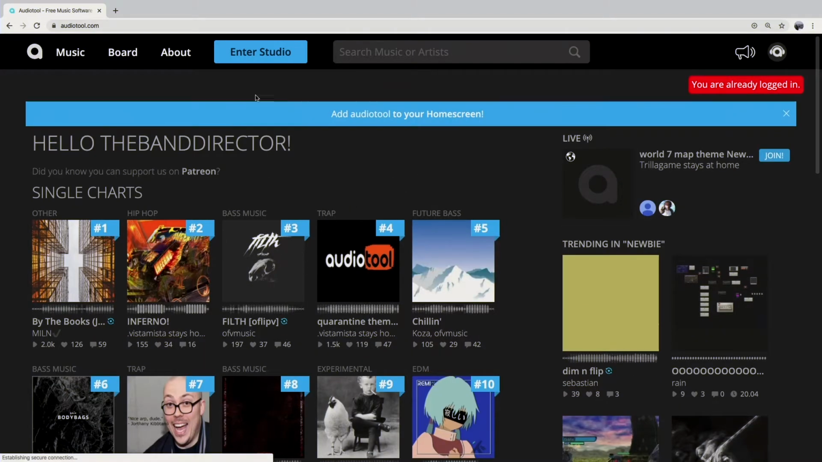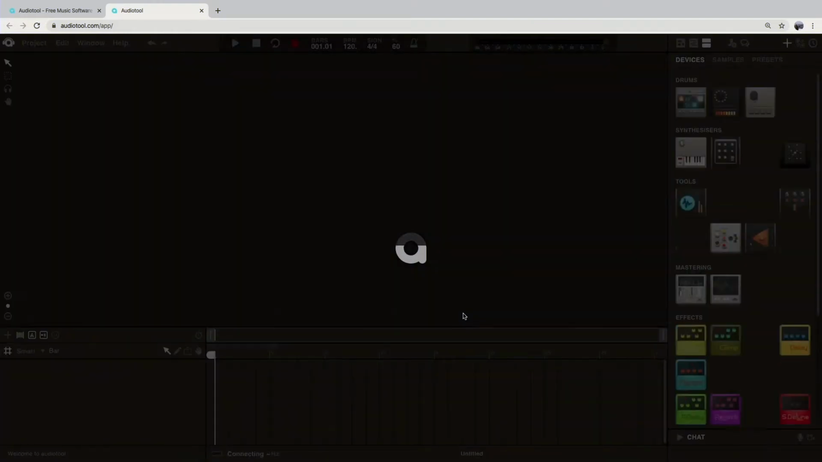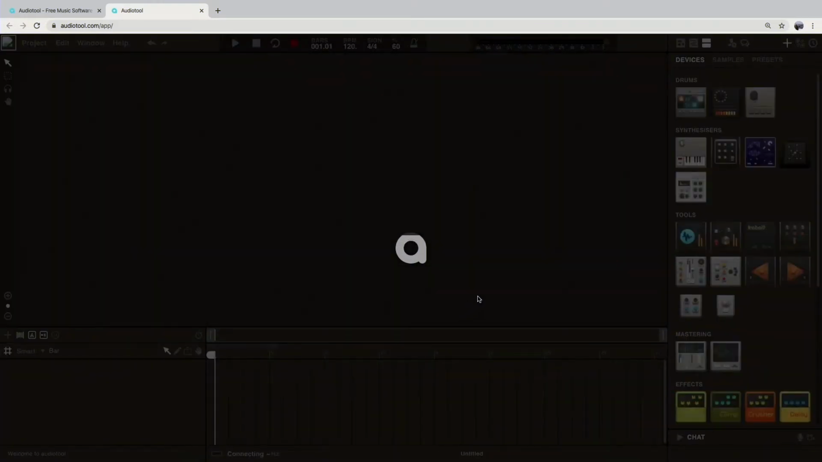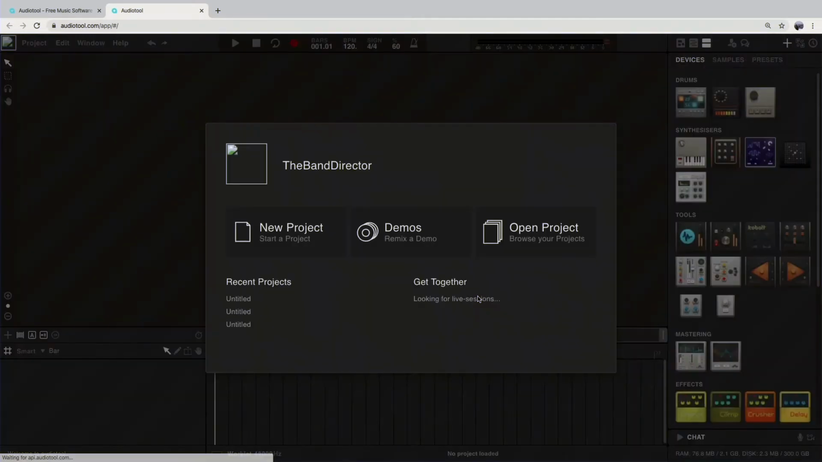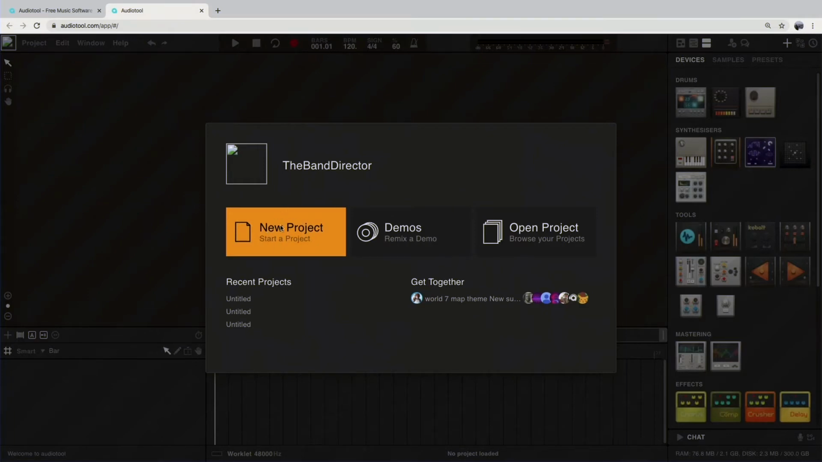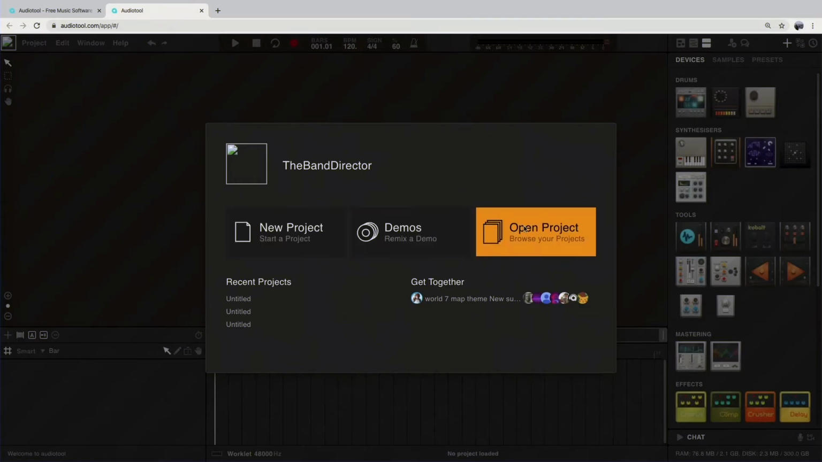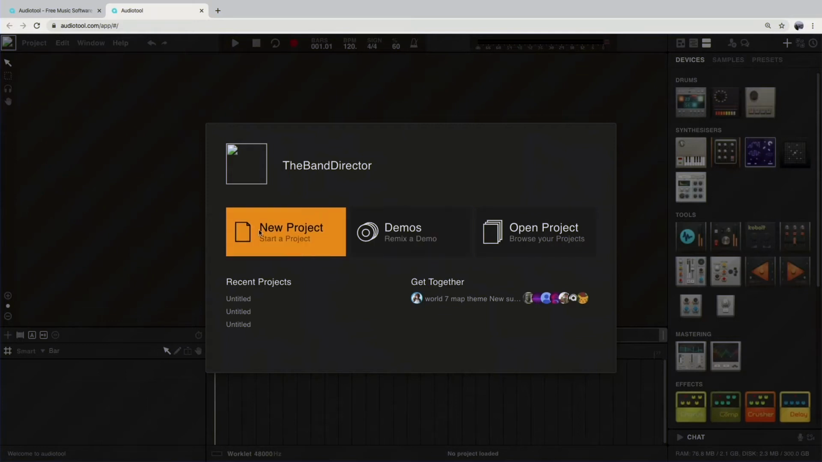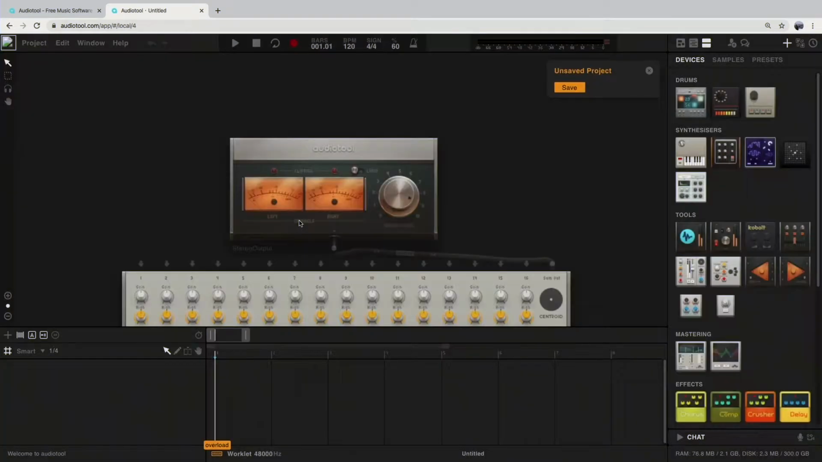And then up here, now that we're logged in, if I hit Enter Studio, it takes us into a really fascinating place. This is a place where we can create our own digital beats. You can mix samples. There's all kinds of things we can do. This has a new project here, or an open project, or you can remix other people's projects. So today I'm just going to start a new project.